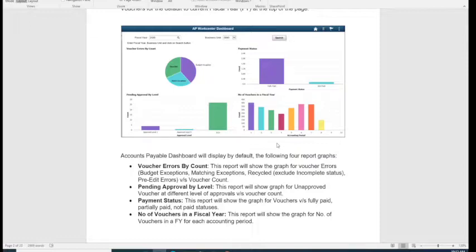Also, vouchers with pending approval by level, and it depends what level the vouchers are pending for an approval. For example, if there are no vouchers pending for approval level 1, then no information will be displayed. It'll display only for level 2, and if any voucher is pending for SCO. Another graph will show the payment status for the vouchers that are fully paid, not paid, or partially paid. Also, it will show the number of vouchers in that particular fiscal year by the period.